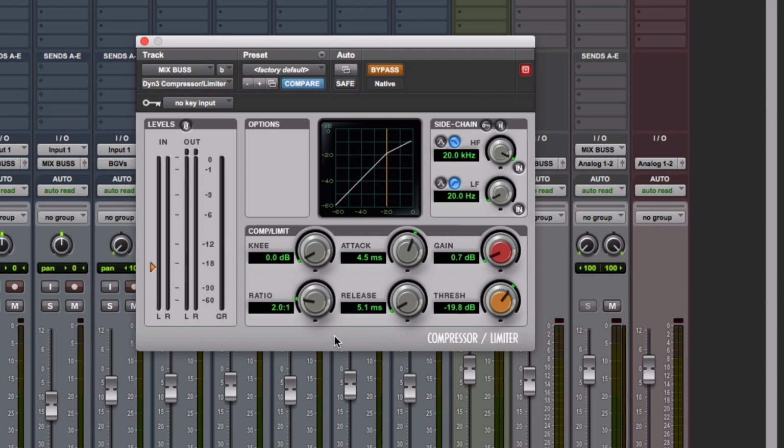Key would be low ratio, anywhere from 2:1 to 4:1 at the most. Slower attack, I've got 4.5 milliseconds to 10 milliseconds or slower. Fast release, this is key to allowing your peaks to still come through and not be clamped down, and then for the compressor to reset quickly to not keep the audio down.